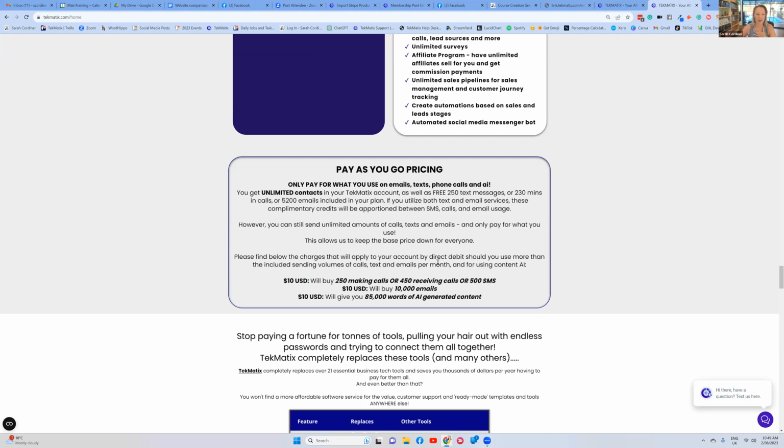You'll see here as well that regarding emails, $10 US will send you about 10,000 emails. And those emails are not limited by the number of words. They can be as long or as big as you like and include any elements you like as well. $10 US roughly will give you 85,000 AI generated words.